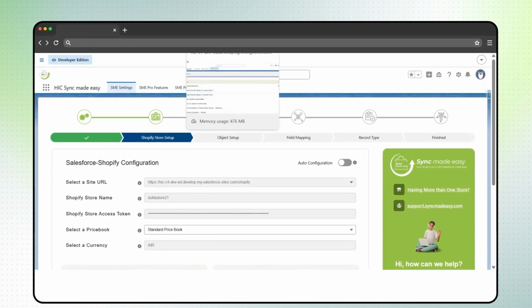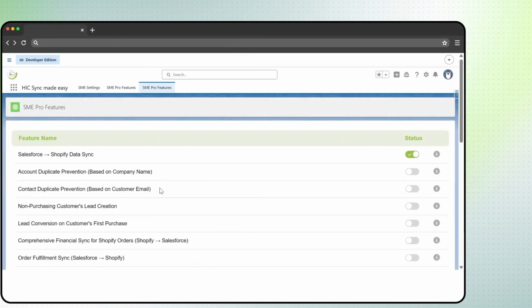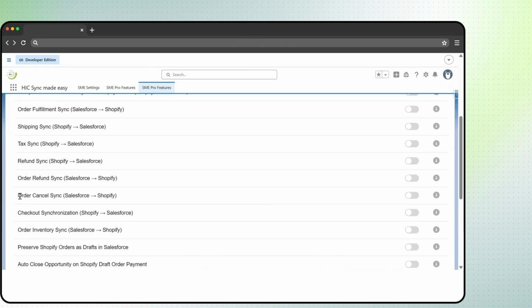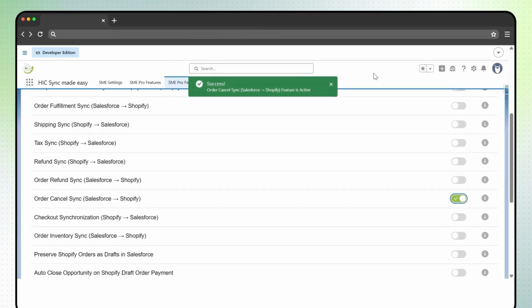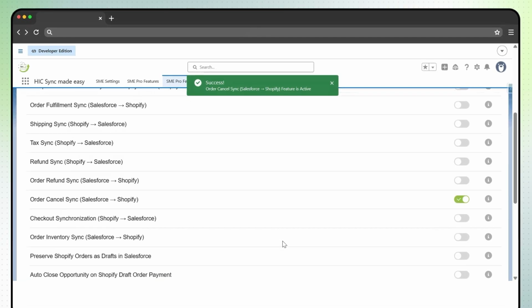Now, let's open the SM Pro Features section. Here, you'll find the Order Cancel Sync, Salesforce to Shopify feature. Simply enable the feature. As you can see, the feature is now active.